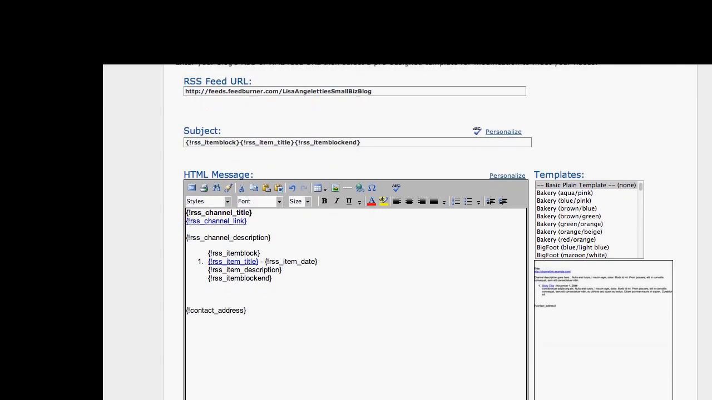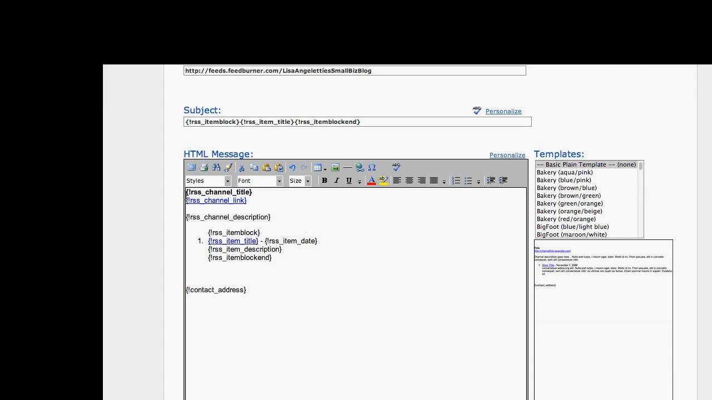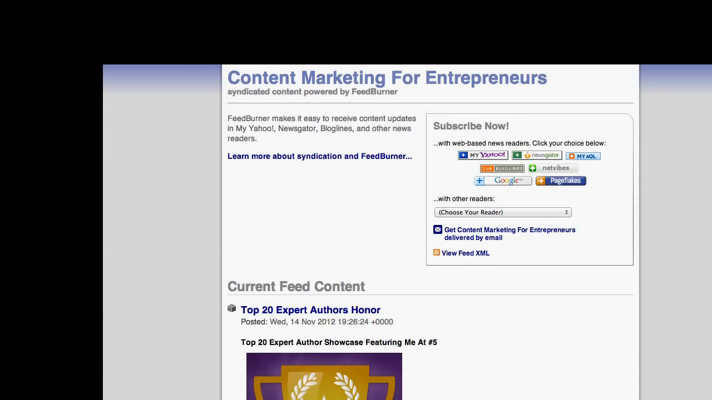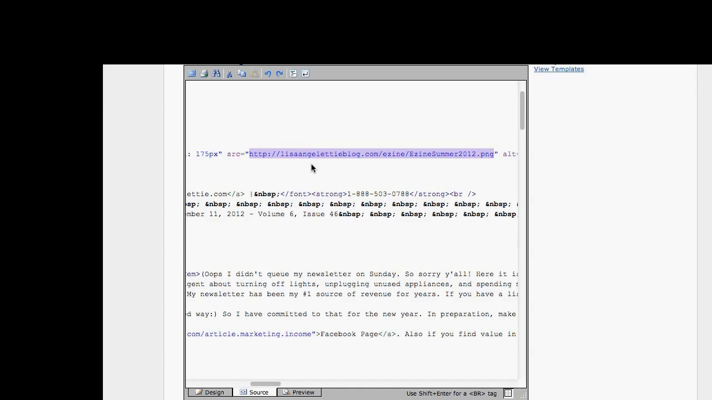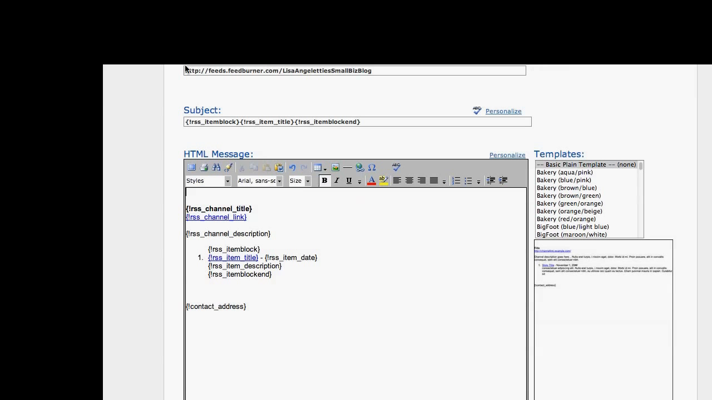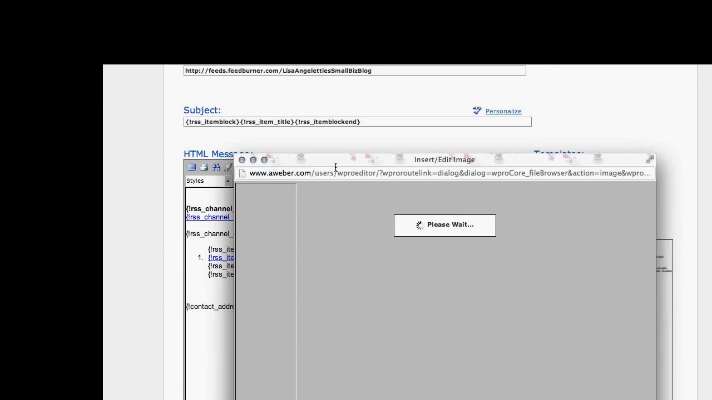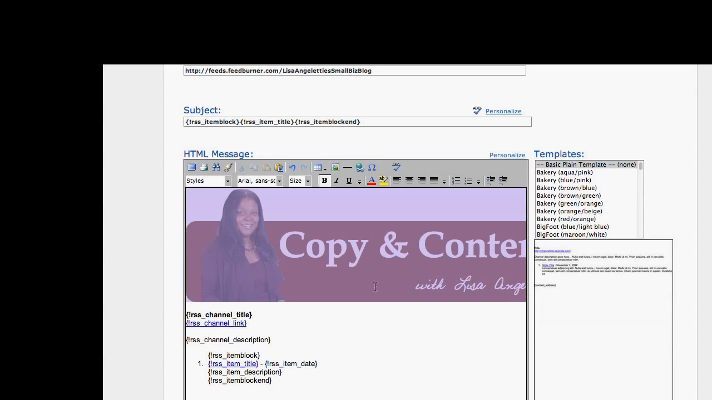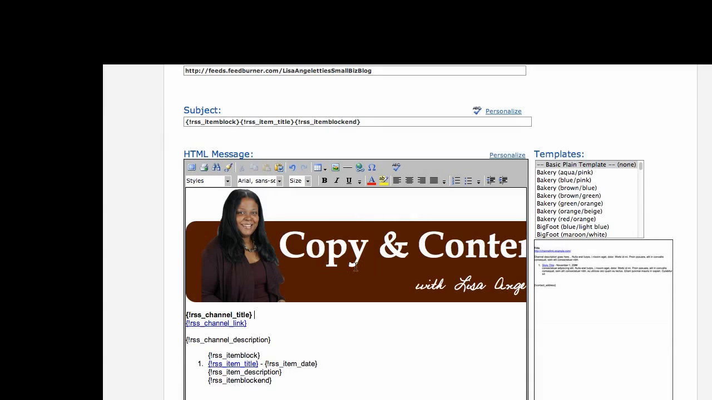So what I'm going to do is I'm going to insert my banner. So I'm going to go grab the URL for my banner image. Alright, so I'll click on the image button here. I'll add that URL and I'll insert that. And there we go, there's my banner. This is the banner I use for my regular newsletter.